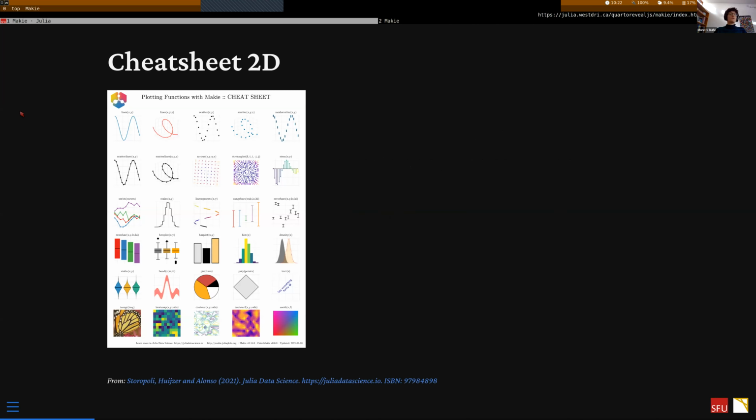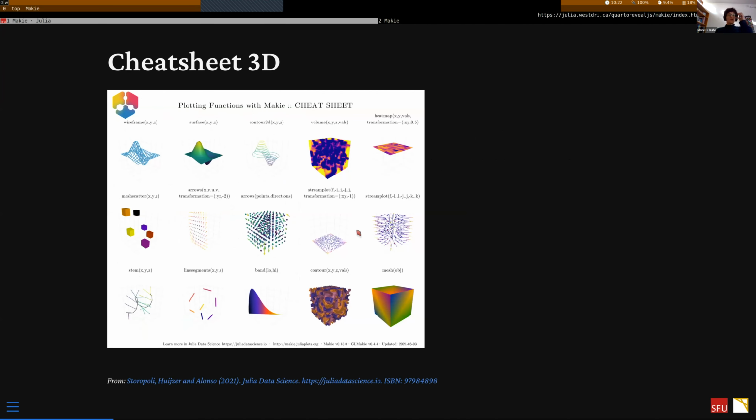So this is going to be way too small for you, but the link is here. The link is from a cool book on Julia data science. The author of that book put two little cheat sheets for Makie that I think are pretty useful, one for 2D and one for 3D. To get a little reminder of the various functions without having to dive into the documentation, I think that's pretty useful. So maybe bookmark those.